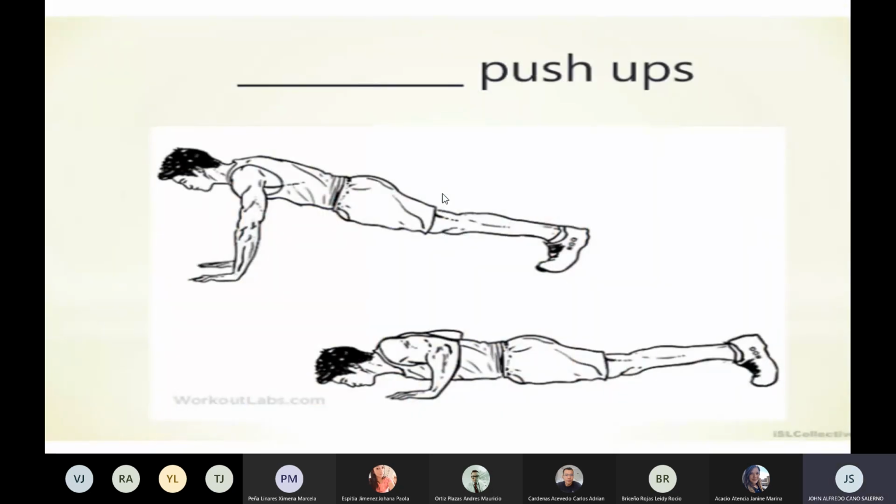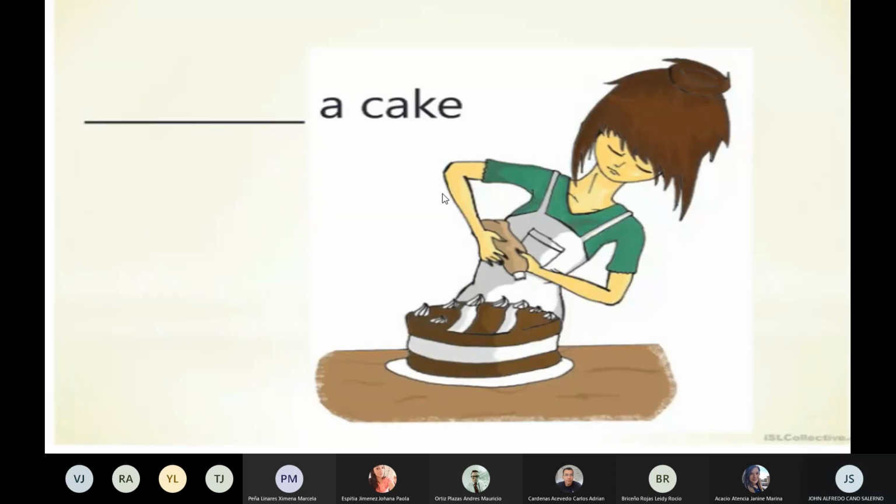Para ejercicio, ¿cuál será? Make push-ups or do push-ups? Do push-ups, ¿no? Do, profe. Yes. Very good. Okay. Make a cake or do a cake? Make. Make, ¿cierto? Make a cake. ¿Por qué? Porque es para todo lo que uno tenga que preparar, ¿no? Comidas y cosas como estas. Ok, very good. Make a cake.